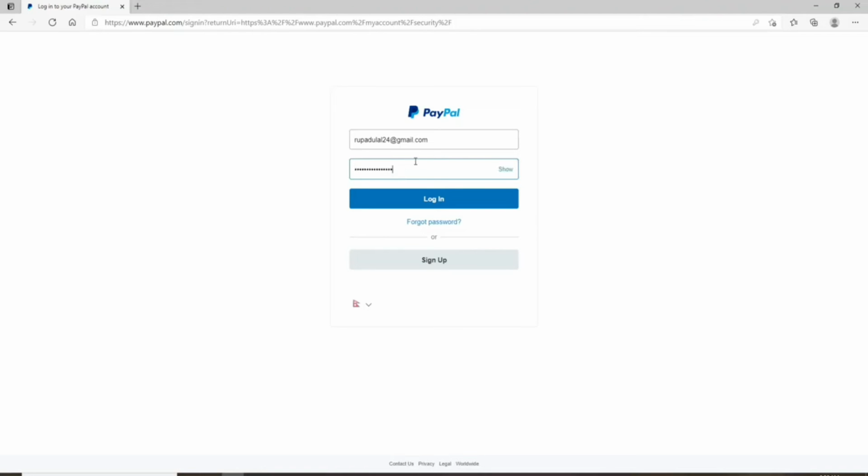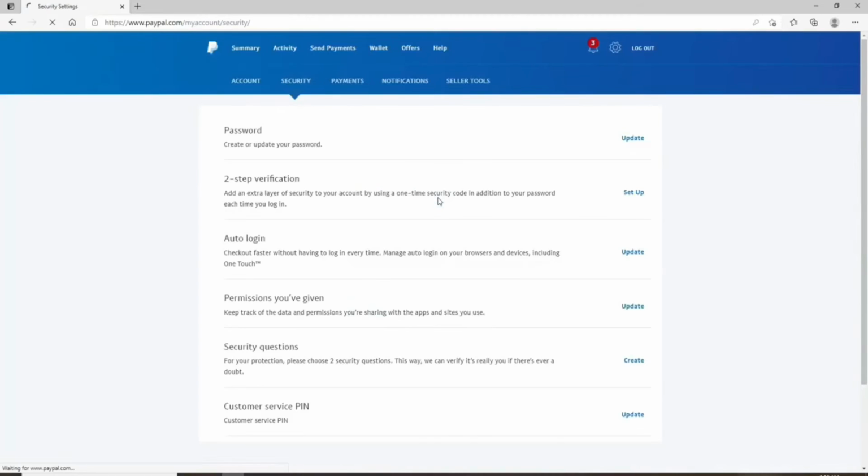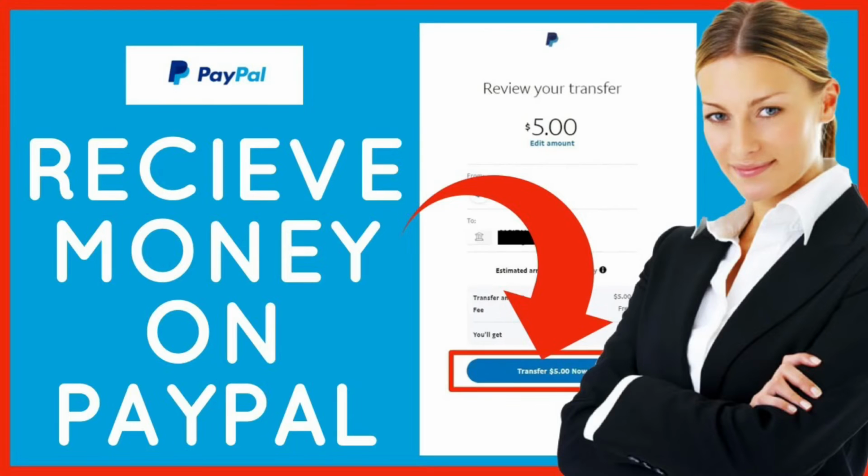Enter your new password in the password text field. You can double check your password by clicking on this show button right here, and after you're done, click on the login button, give it a few seconds, and there you go. That is how you can change your PayPal account's password.